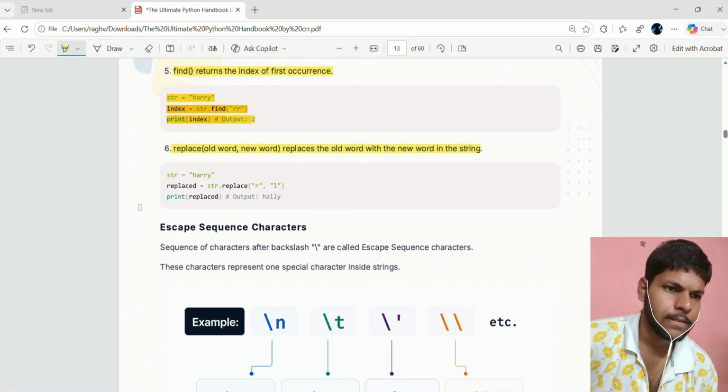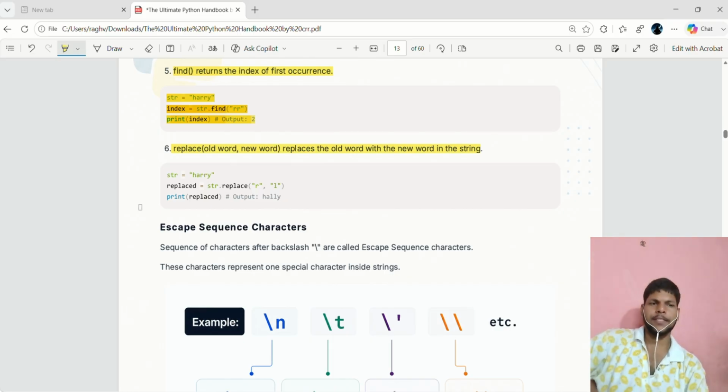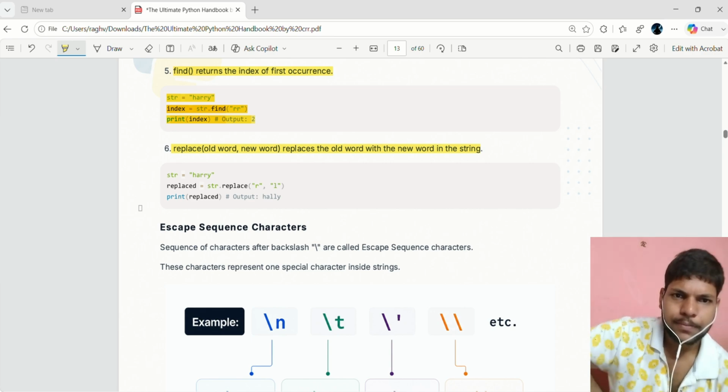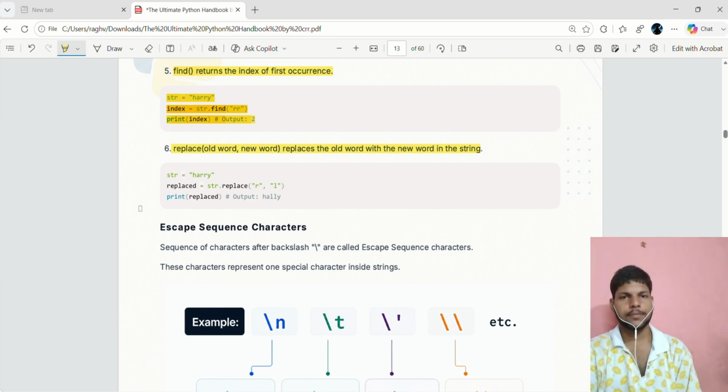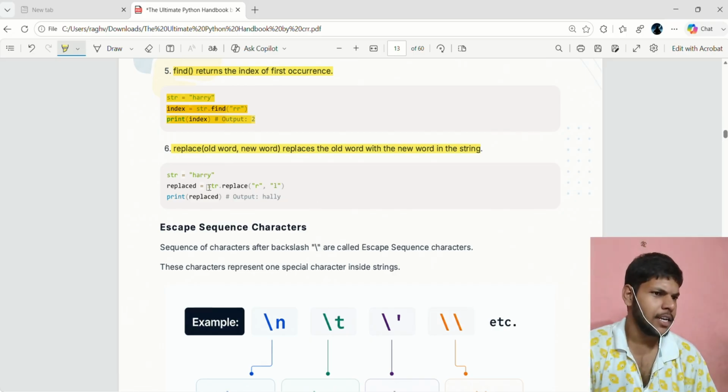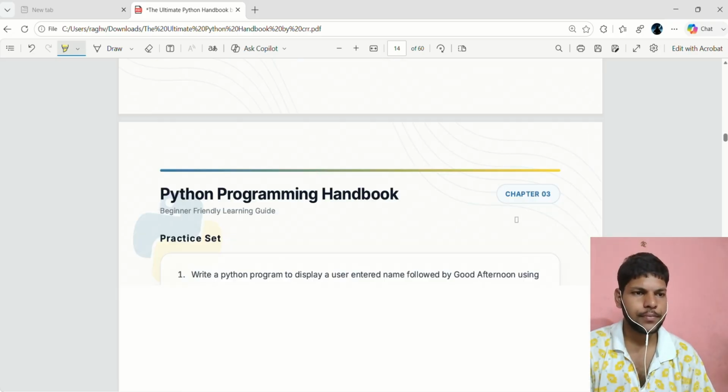Replace. I think it is very basic, so we should move on. You can read these basic things by yourself. Let's move ahead because this video will go very long if I teach line by line all the things. Replace is a built-in function. You can see what replace does here. Let's move ahead.